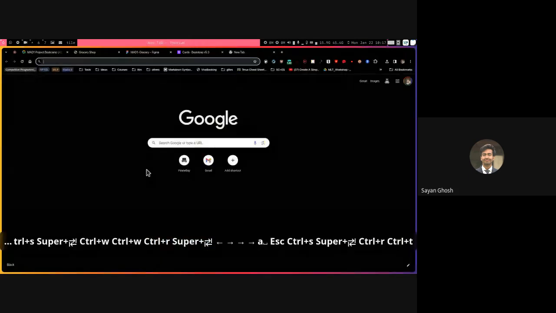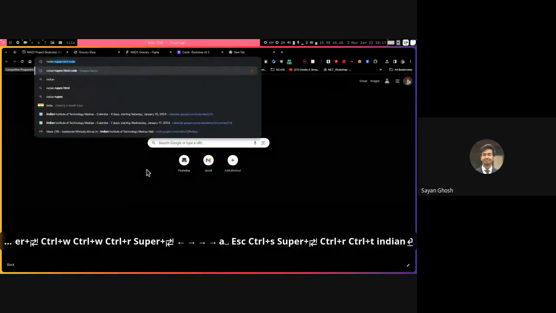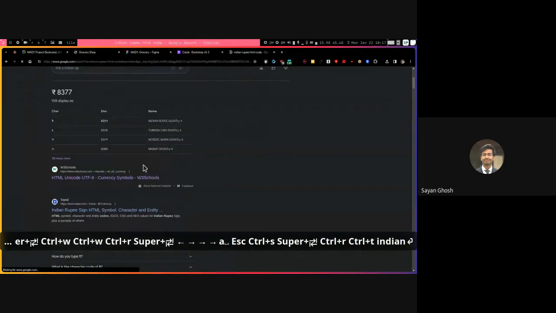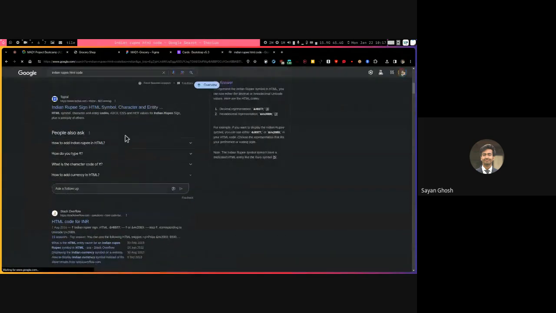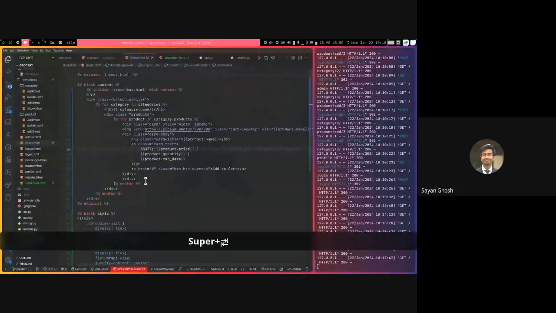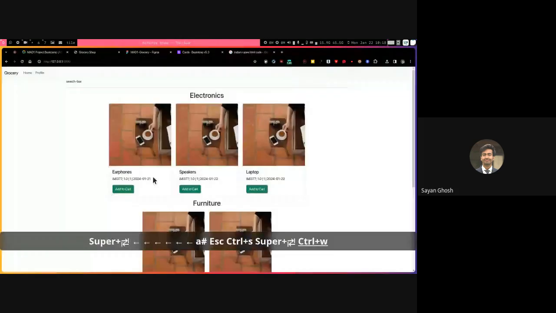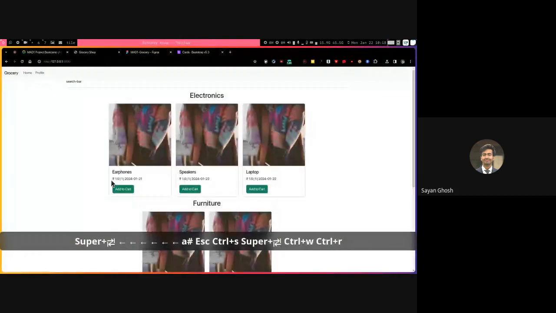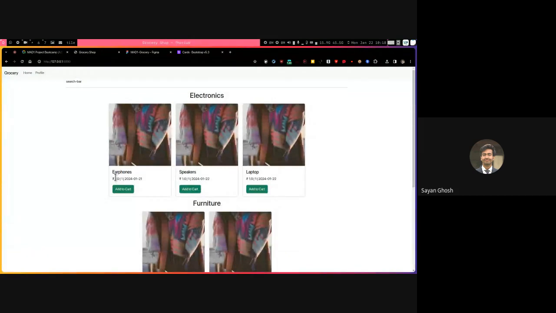Let's search for the Indian rupee HTML code, and let's see if there is another website which gives us the correct thing. All right, yeah. So we need to put a hash before the number. So yeah, let's come here and put a hash here. And yeah, now you can see we have the rupee symbol and then the price.